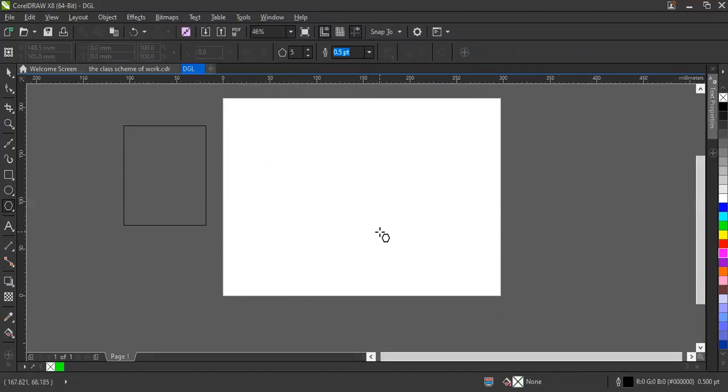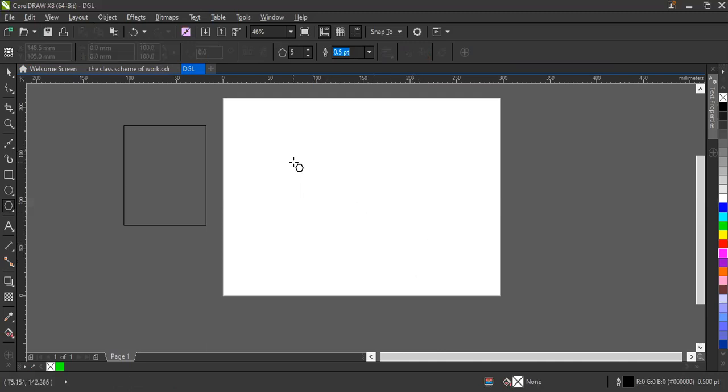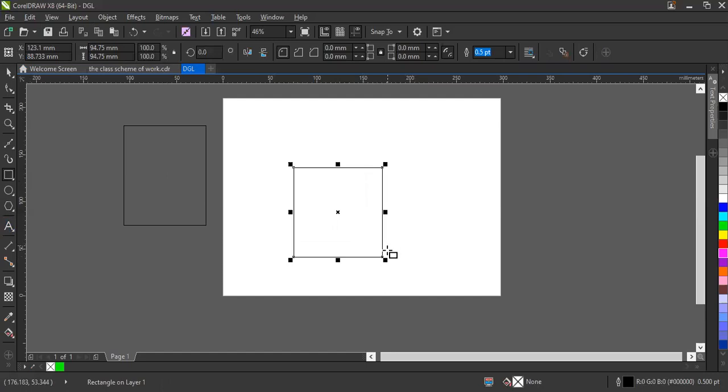Oh, sorry. You must first release your mouse before you release the control. Hold down the control, hold down your mouse, and draw. Is that clear? Hold down the control, hold down your mouse, and draw for a perfect polygon. For a perfect square, very simple. Hold down your control, hold down your mouse, and draw.